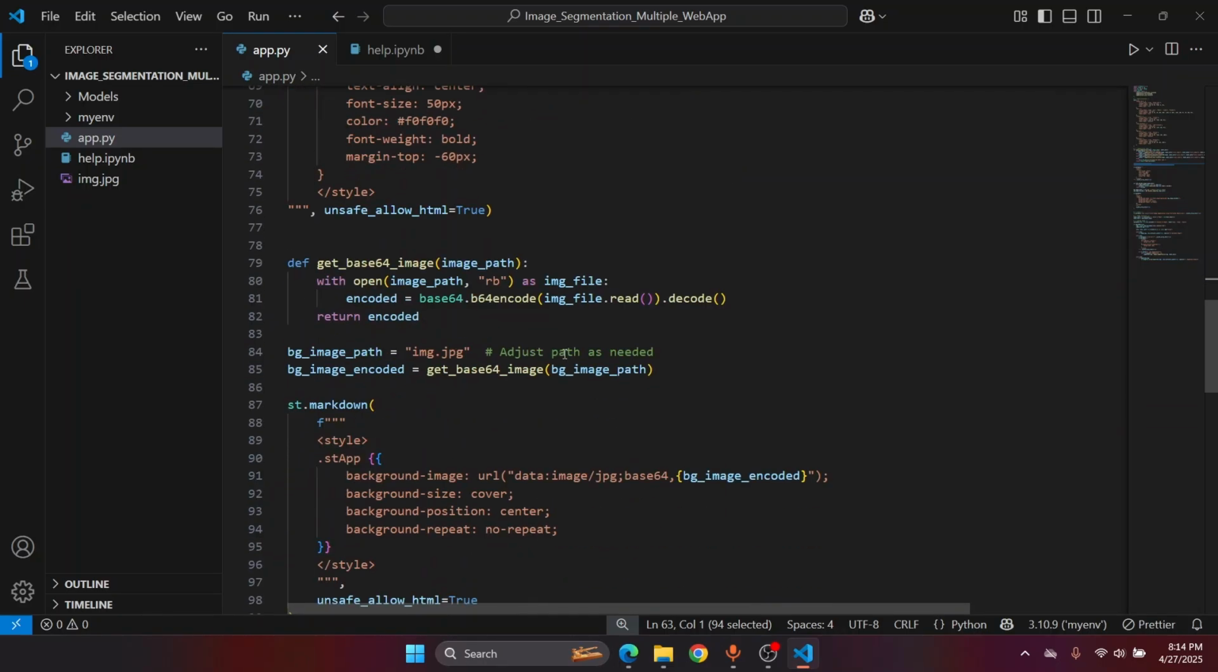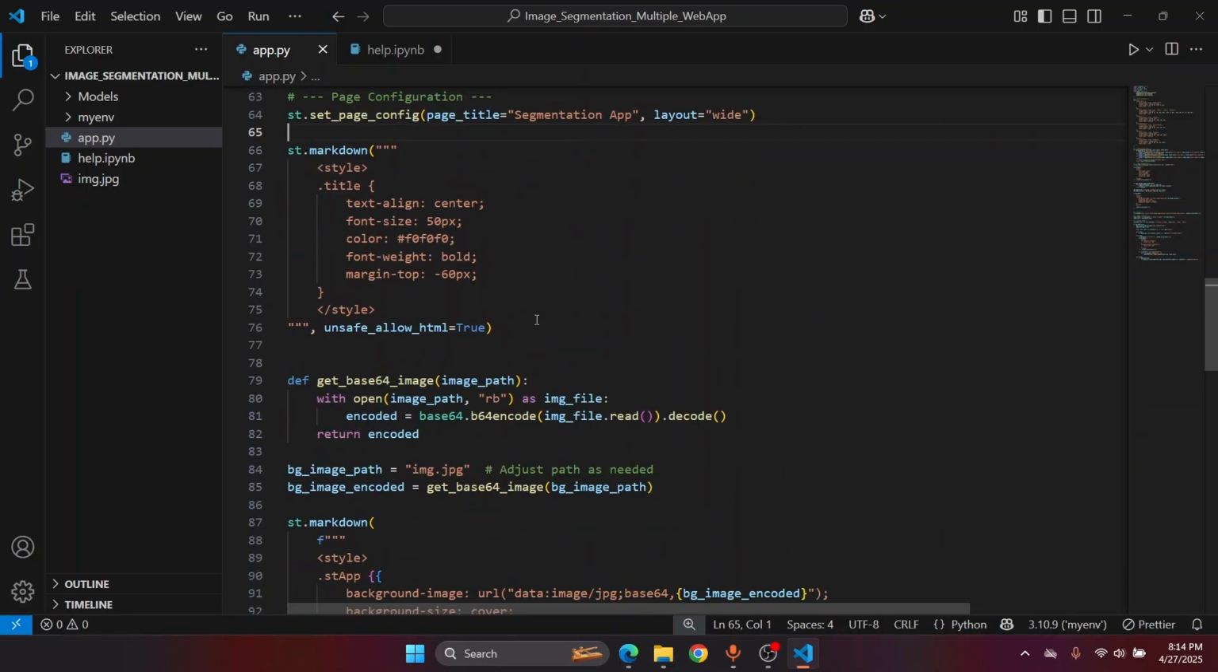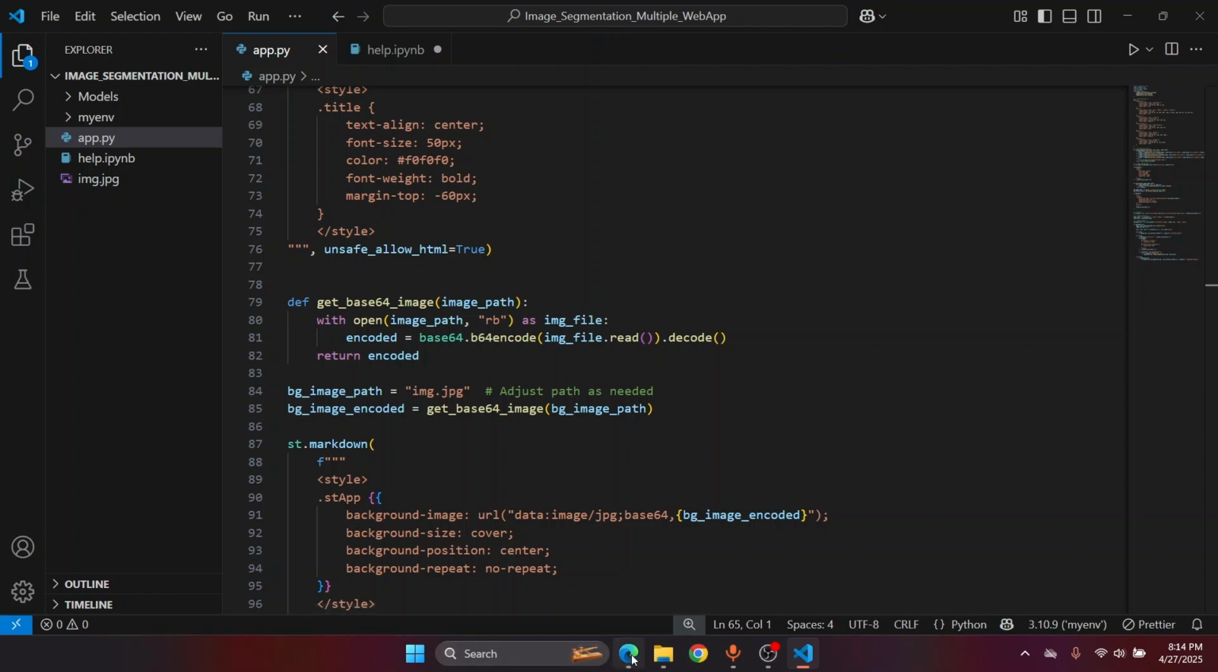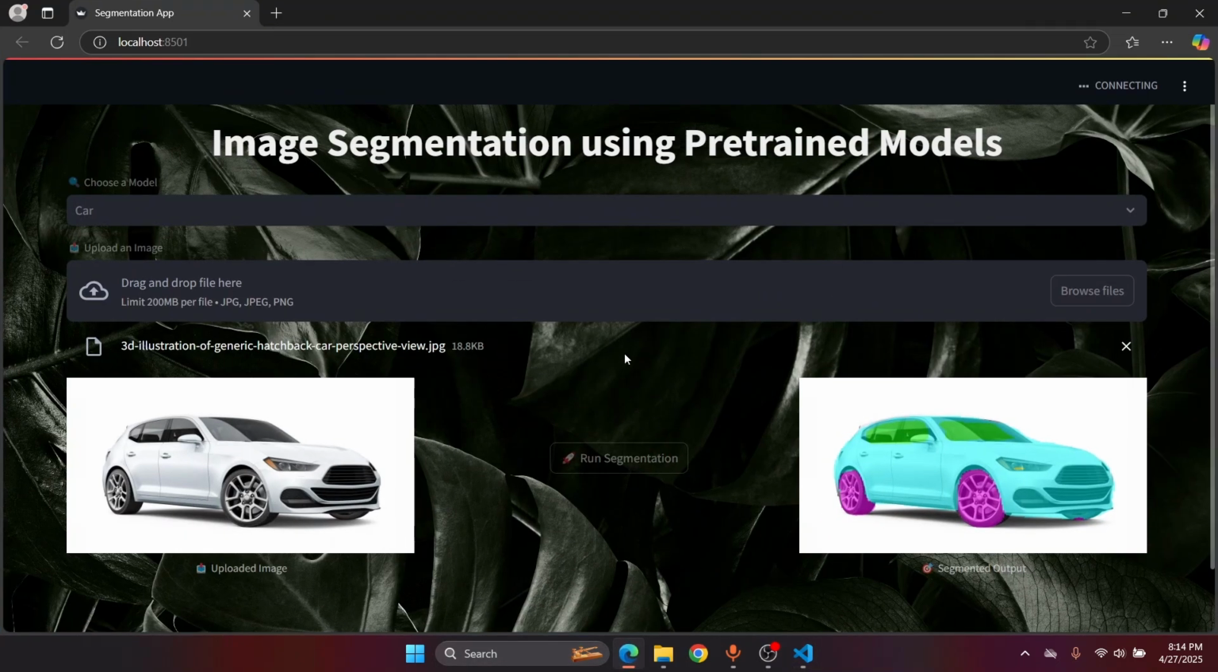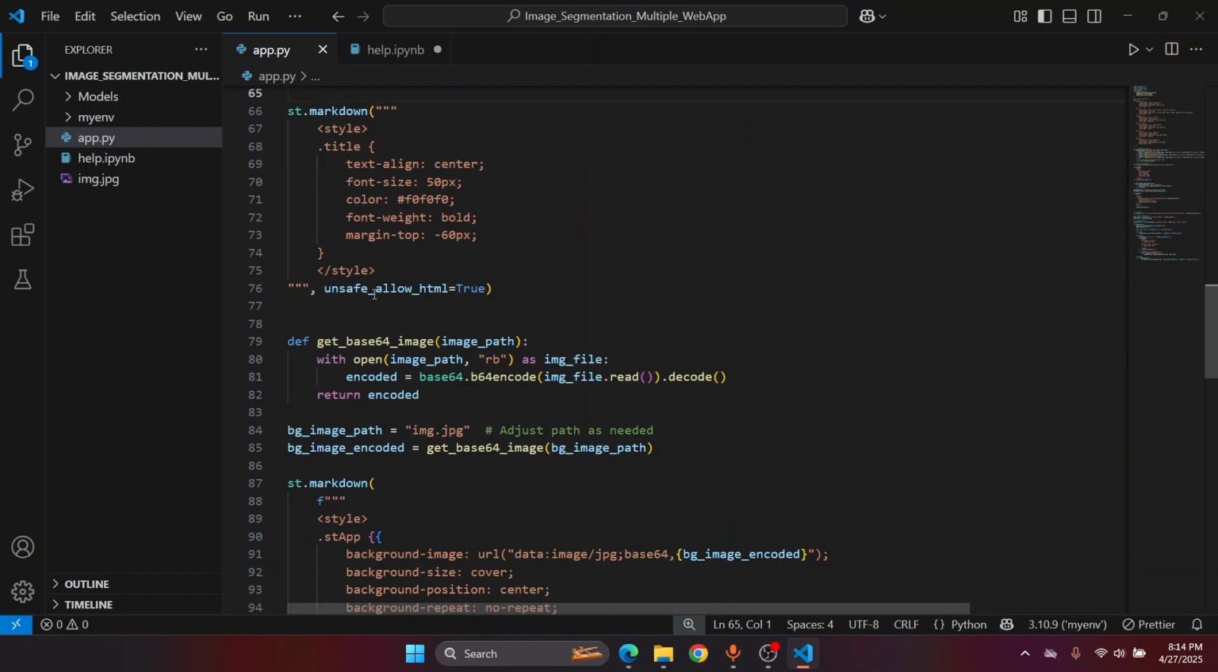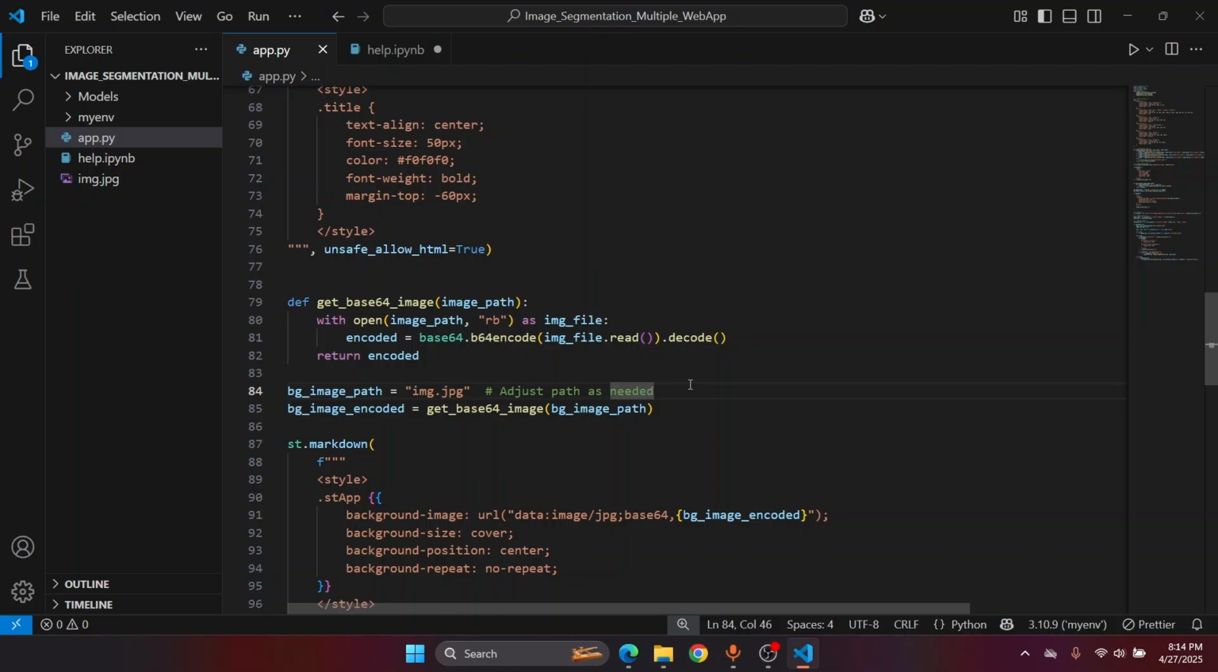Before displaying the title, let me explain how you can upload an image as a background, this leaf as a background. For that, you first fetch the image path, then use this get_base64_image function. It opens the image in read binary format and encodes it in base64. Then decode, and you can see that we get the encoded image.